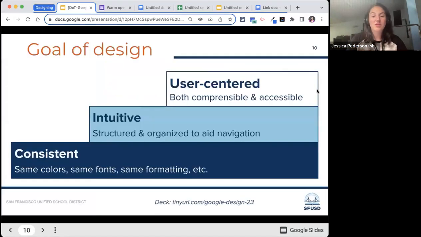So the goal of user-centered design is to minimize that cognitive load. And we do that through two things that are like steps here. You want everything to be consistent. So you want to use the same colors, the same fonts, the same formatting all the way through. And you want things to be intuitive. You want it to be structured and organized to make navigation really easy. And if you do both of those steps, then you're ready to be user-centered. And that means that it's comprehensible and it's accessible. So we're looking for consistency, intuitiveness, and that's how you end up at user-centered design.